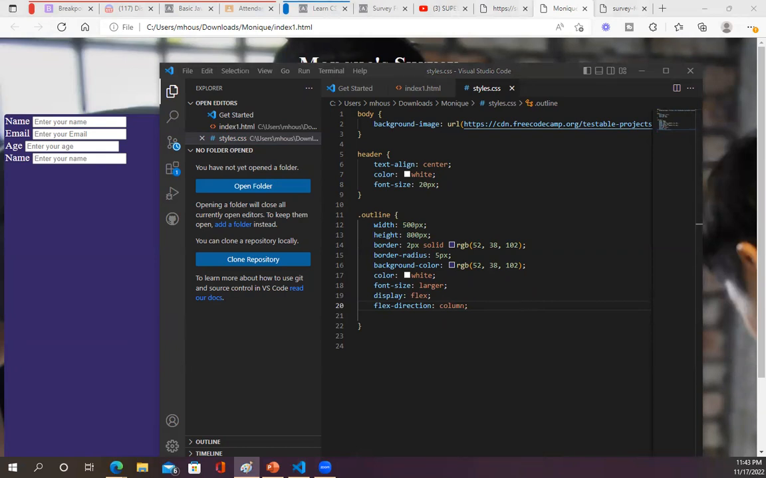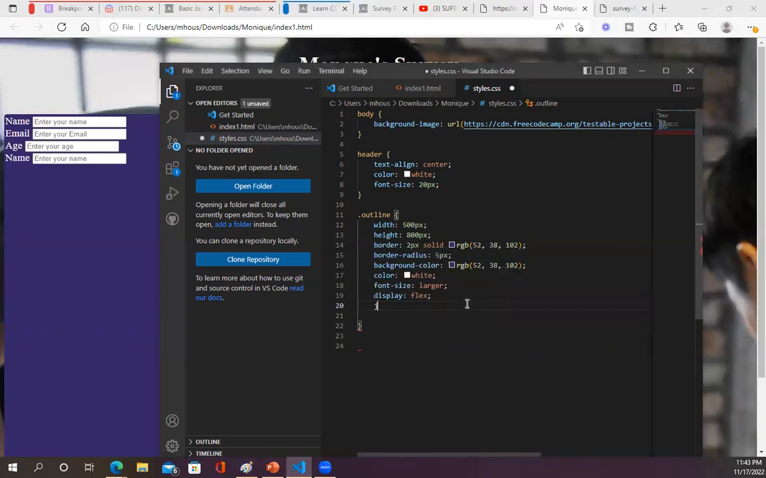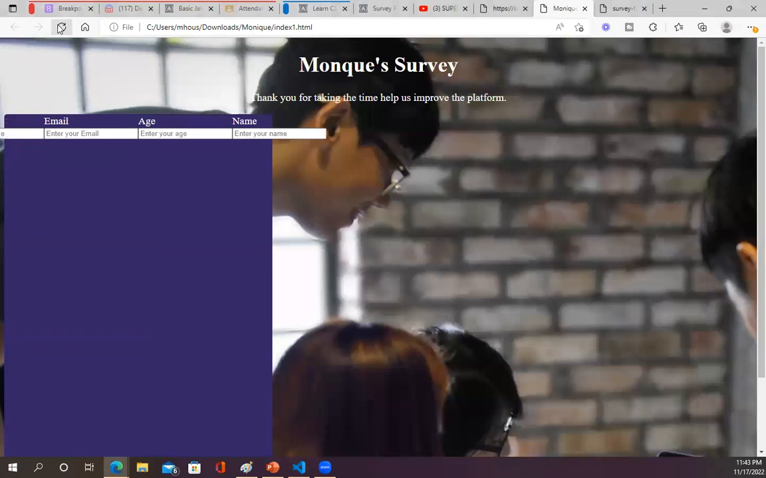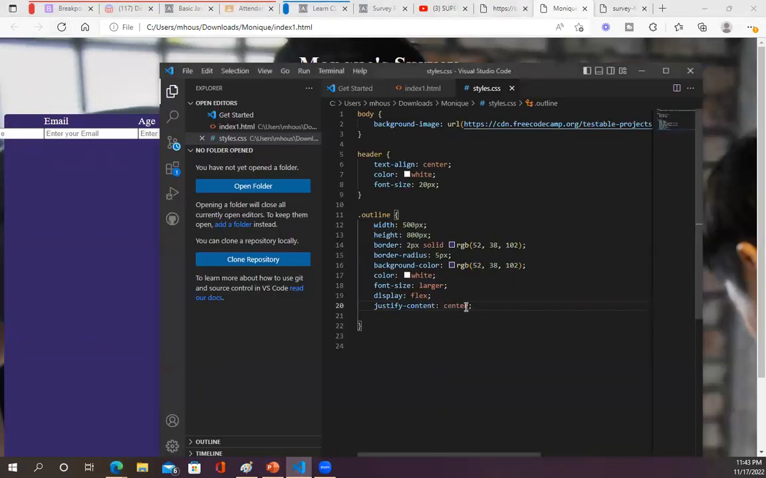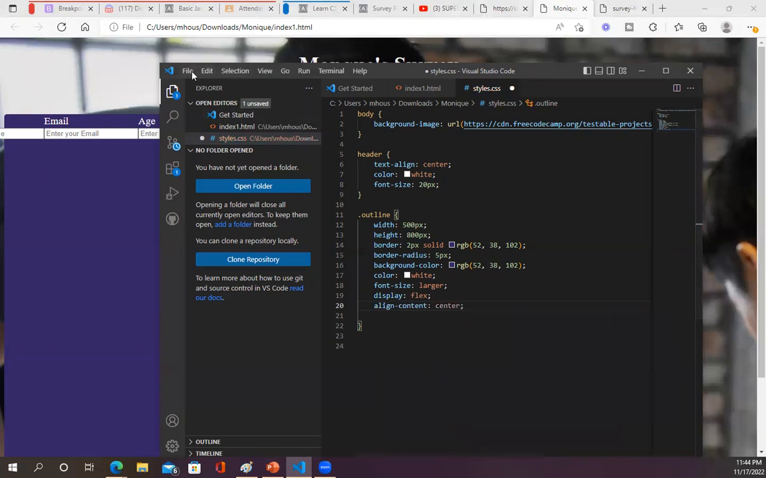And let me see. Align items. You know what I learned today? Ooh, girl, I learned about justify content. Justify content ain't no joke. Let's see what it does. Oh man, that's not good at all. Okay. No. Okay. So let me just see. Align items, align content, center.